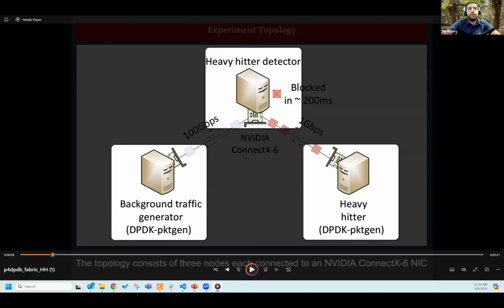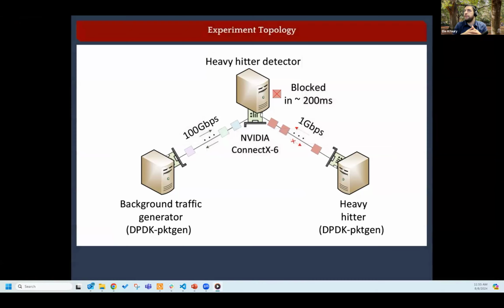And the other server here is going to be emulating a heavy hitter. So in other words, all the packets generated from the server on the right-hand side belong to the same flow, because we are assuming a heavy hitter is a set of packets that all belong to the same flow, right? Whereas on the left-hand side, the background traffic generator has different flows. So the packets are generated with different source IPs, destination IPs, source ports, and destination ports.